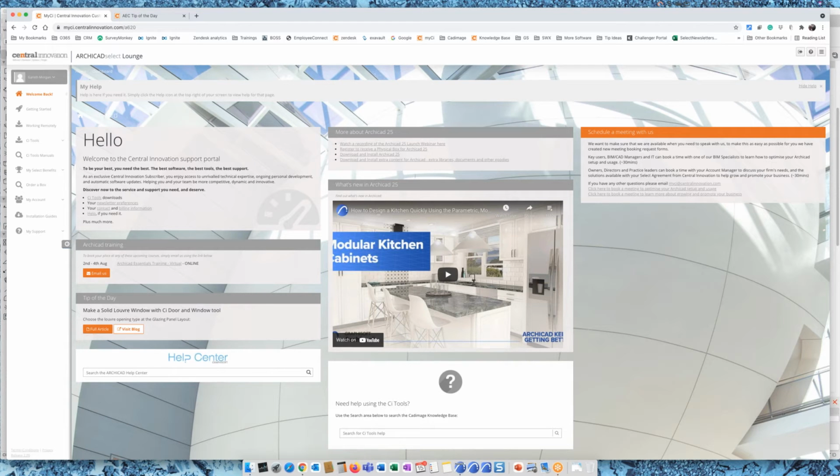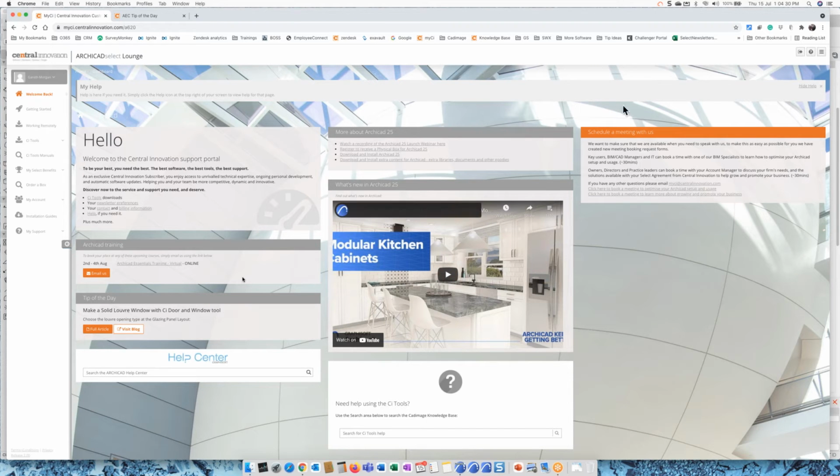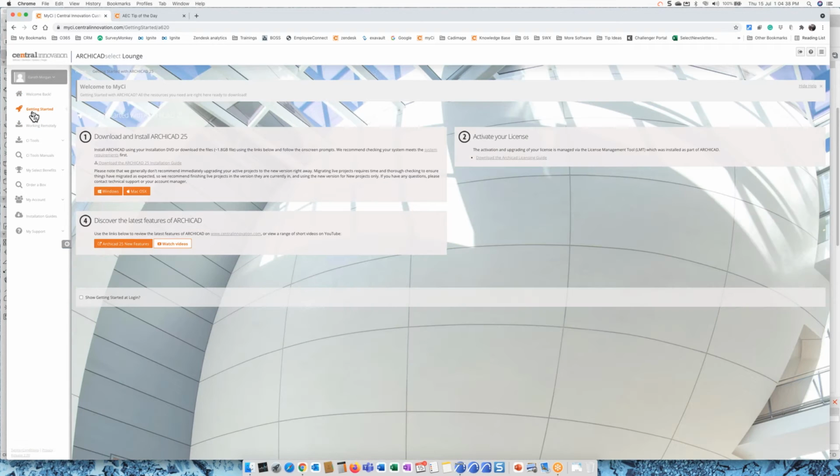When you get in here, this is the front page. And from here, we've got a bunch of stuff. You can see the latest thing, which is 25, a couple of videos there, and any upcoming trainings. For some people, they can also schedule meetings with their account manager or with the technical team. If you were trying to get ArchiCAD for the first time, there's a getting started button. This is where you can get ArchiCAD 25, activate your licenses, and discover the new features. And when we have the CI tools ready for ArchiCAD 25, you'll see a CI tools option here as well. When we do have those tools ready, you'll get notified as well.